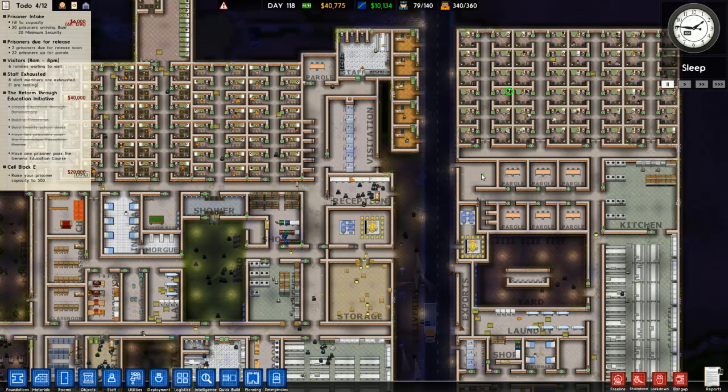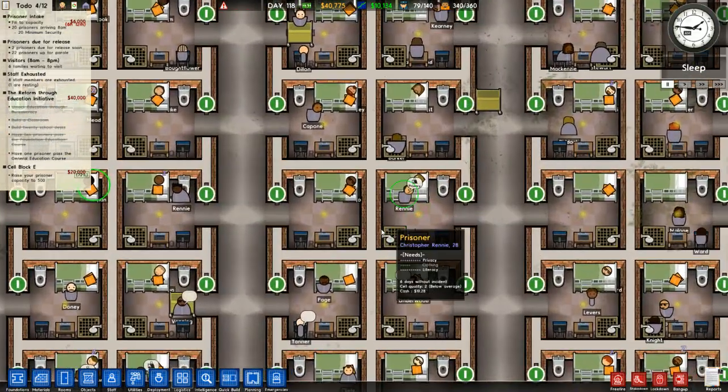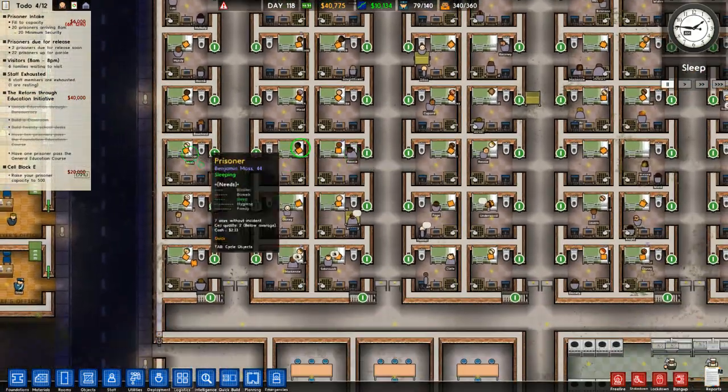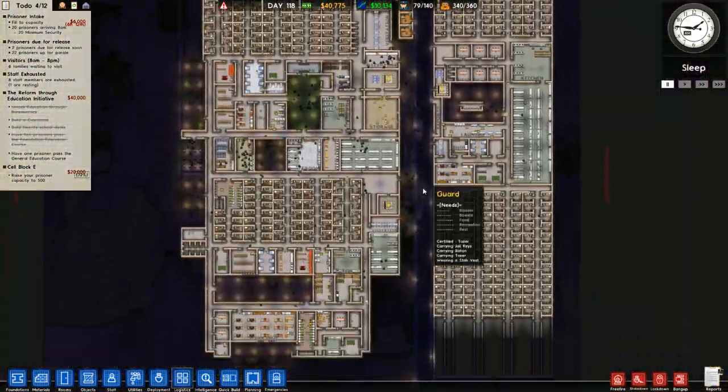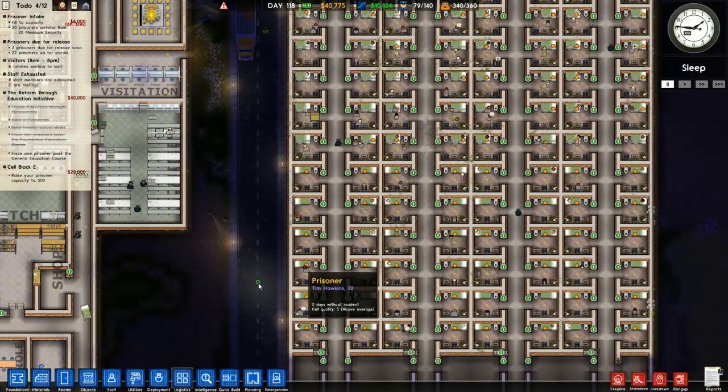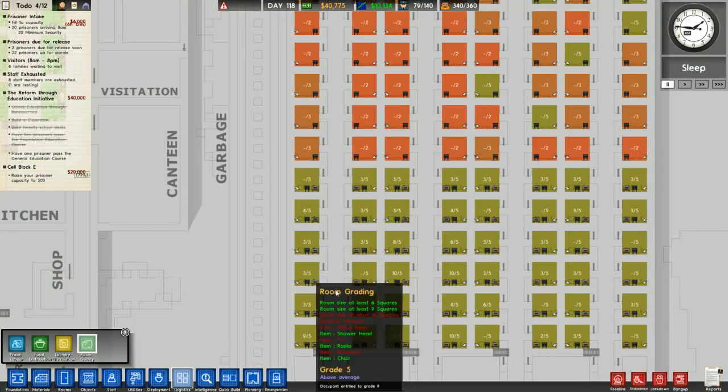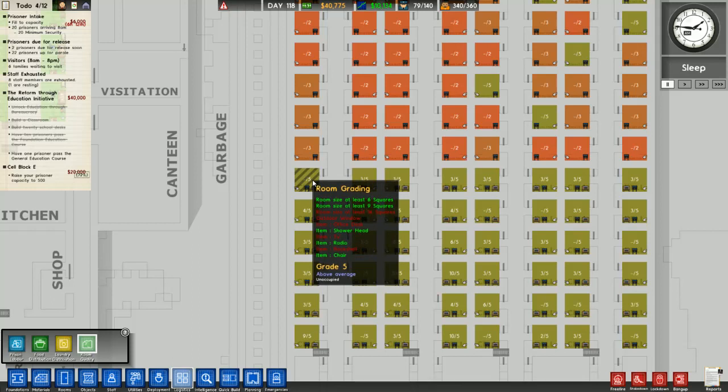So, I have made a bit of an annoying discovery, unfortunately. It turns out that the dormitories have different requirements to the single-celled rooms. And we can see that by going into room quality. You can see we've got room size at least 6 squares, room size at least 9 squares, room size at least 16 squares. Open window, office desk, shower head, TV, radio, bookshelf and chair. So for every one of those things you tick, that adds 1 to the grade, to a max of 10.